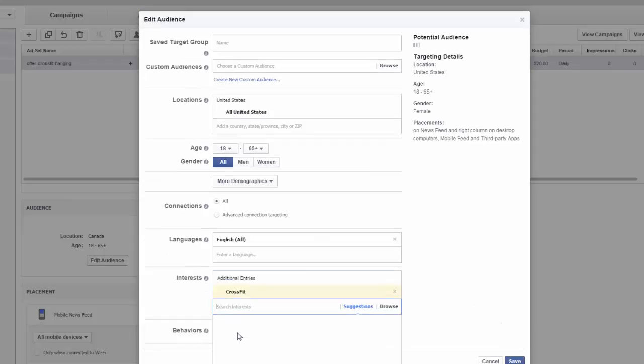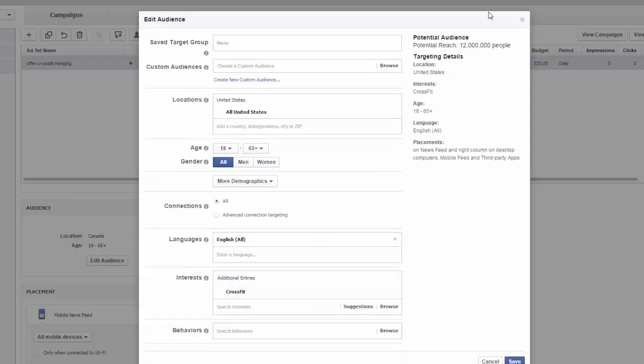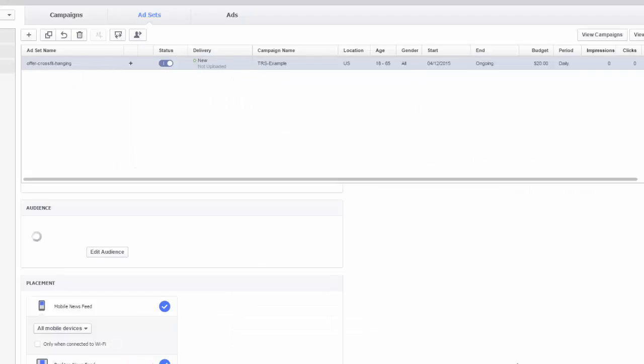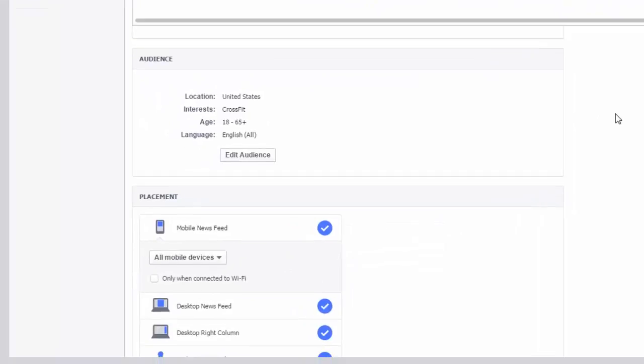So I'm going to click on CrossFit, and there we go. It's going to tell me we have an estimated potential reach of 12 million, which is quite big. Again, we can make that smaller by narrowing some of this down. But again, for the sake of this example, we'll just leave it at that. So we'll click save. That will take care of the audience that we're focusing on.